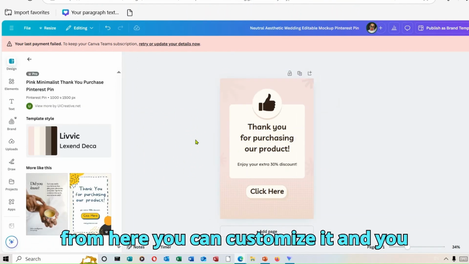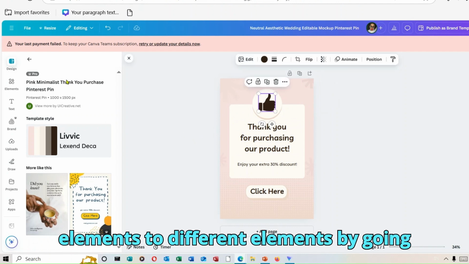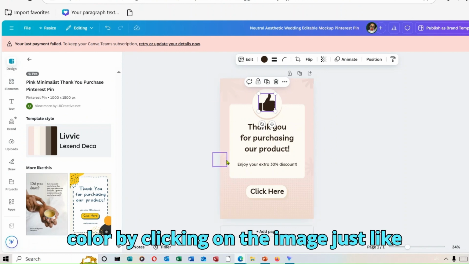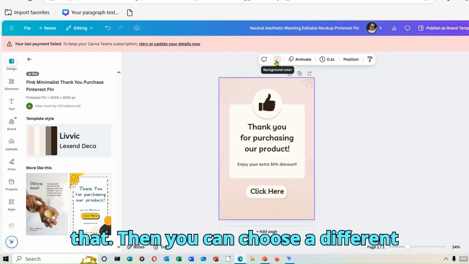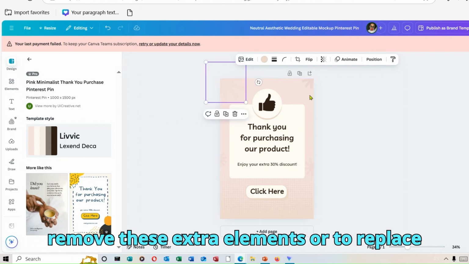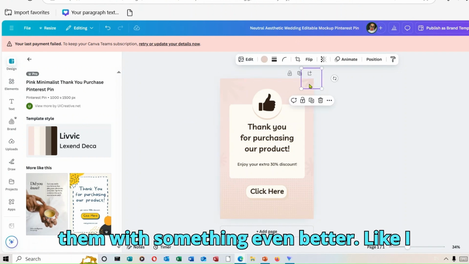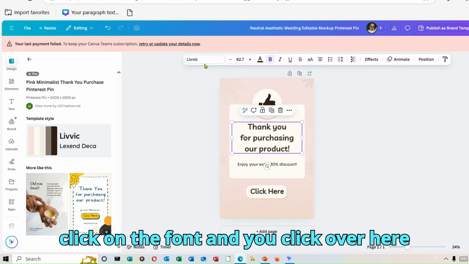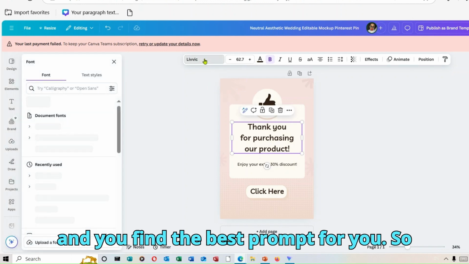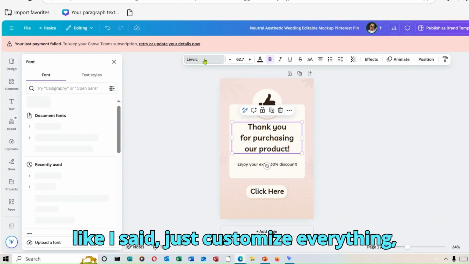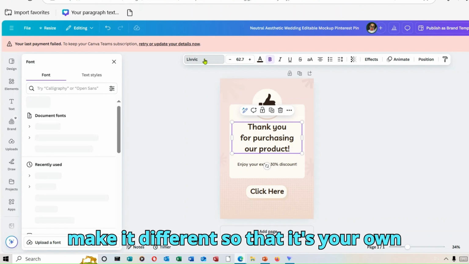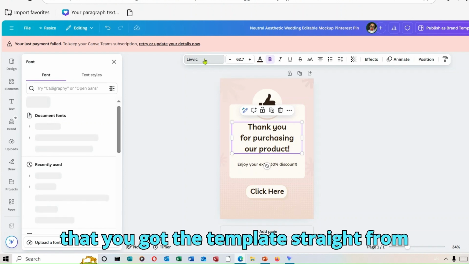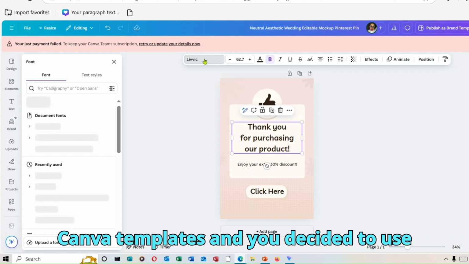From here, you can customize it and make it your own. You can change the elements to different elements by going to the elements and searching for something you want. You can change the color by clicking on the image, just like that. Then you can choose a different background color. You can choose to remove these extra elements or to replace them with something even better. Like I told you, you just have to go to elements. To change the font, you just have to click on the font and click over here and find the best font for you. So like I said, just customize everything, make it different so that it's your own, so that if some other person is using the same template, it doesn't look obvious that you got the template straight from Canva templates and you decided to use it.